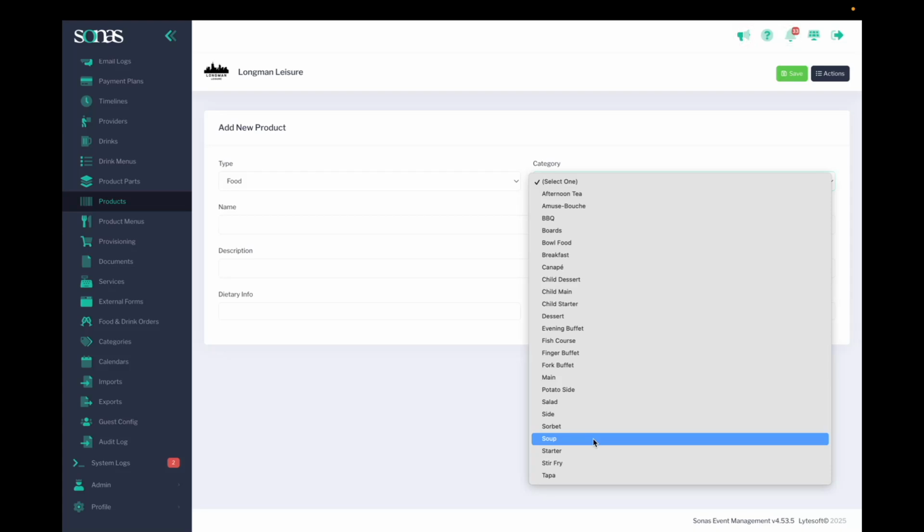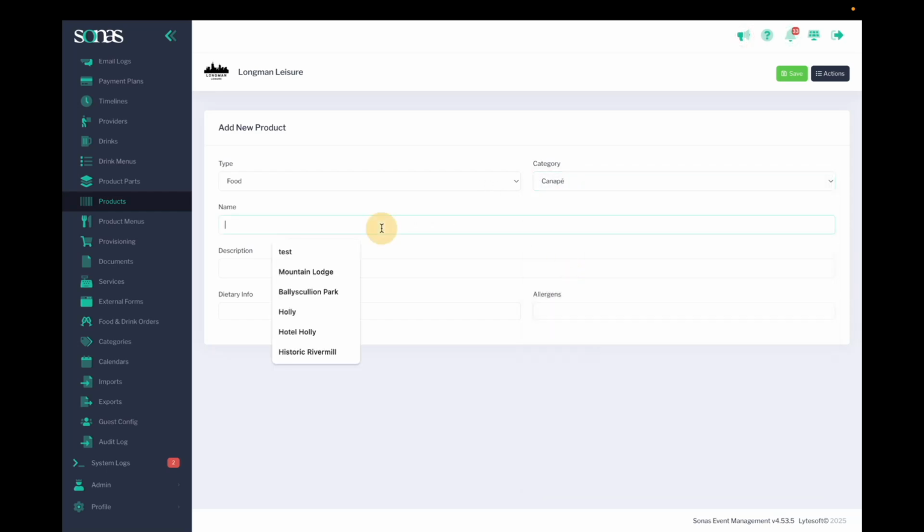So when you're building your product menu and you're adding products, you can filter down versus having to go through the entire list. So just fit things in where it makes sense for you, where you will be able to find them later. Okay, so let's go ahead and put in a canapé. And now we're going to put in the name. So I'm going to say bite size bruschetta.